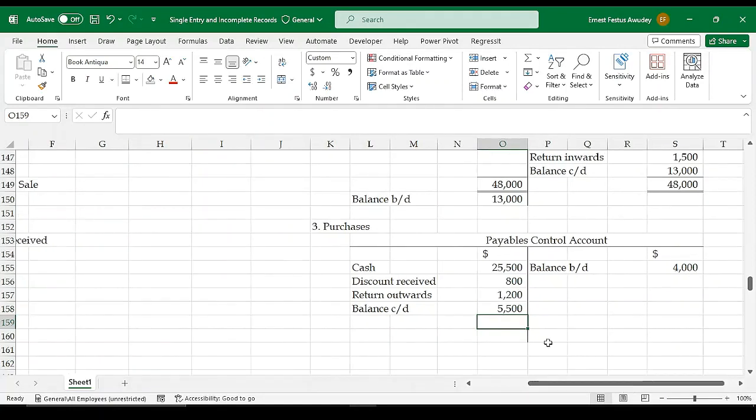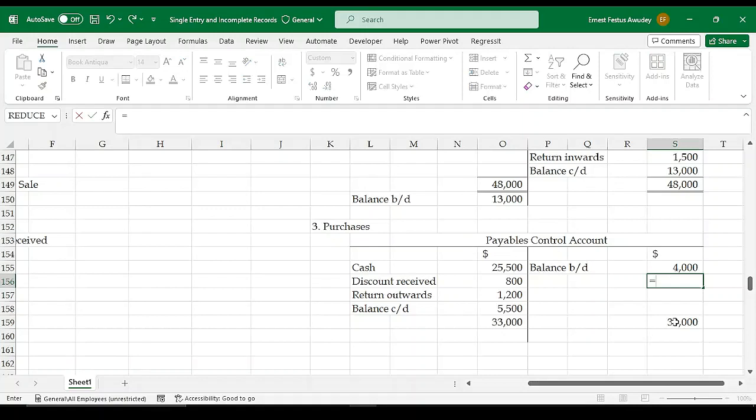So I'll just have alt equals and add that together, come here and link that also. So this becomes the total for both sides, all right, that is fine. And the difference is now equal to the total minus the total for the lower side, which is only 4,000 there. So this is 29,000, and this is what we call credit purchases.